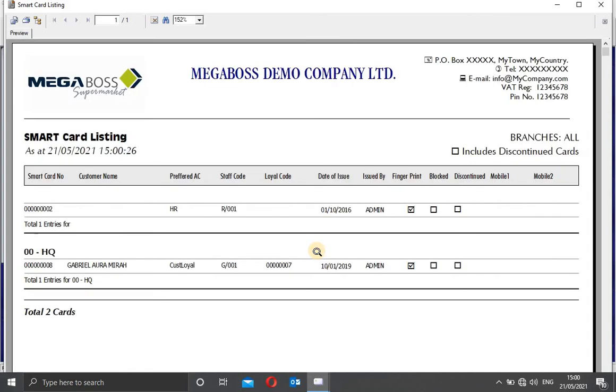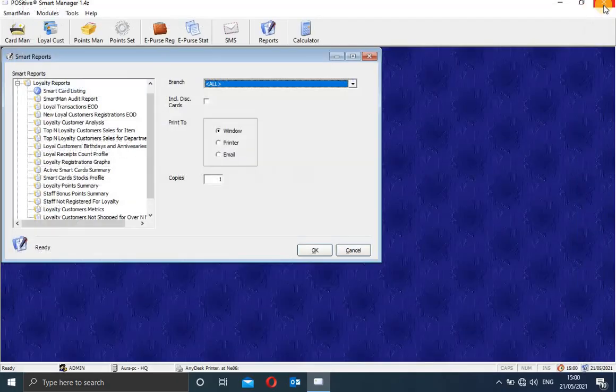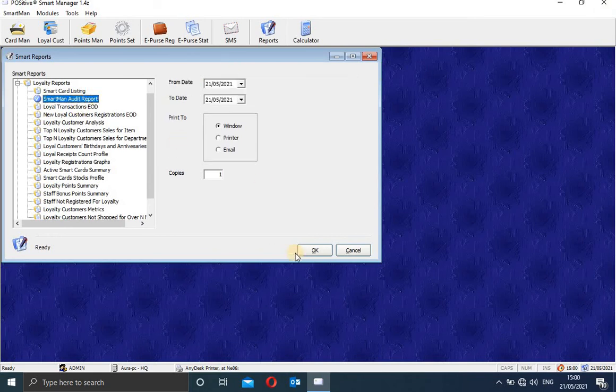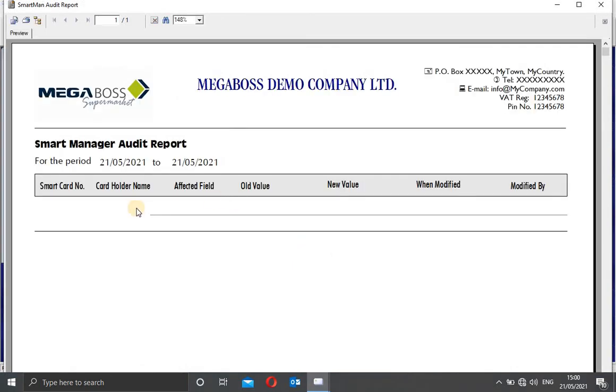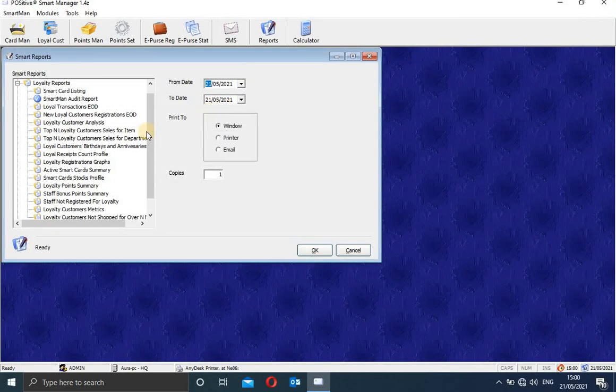So it shows you the number of customers that have registered today and the number of cards that were issued. You are able to follow up from this report here. And then the second thing is that you find the Smartman audit report. This is also another audit report that shows you the number of customers, the number of cards that were issued, the cardholder name and all that stuff. So it gives you that audit, which customers have actually bought that.